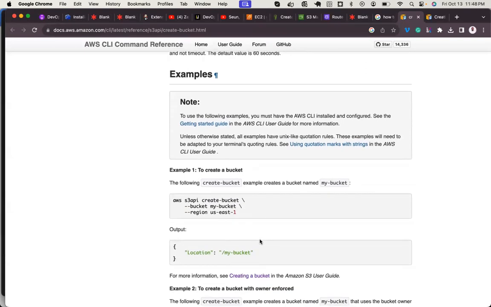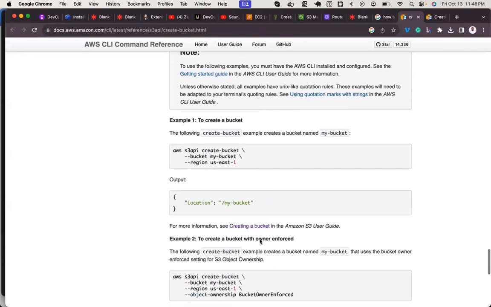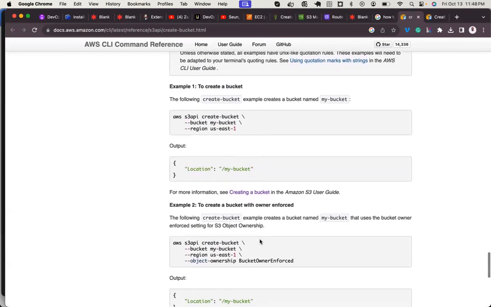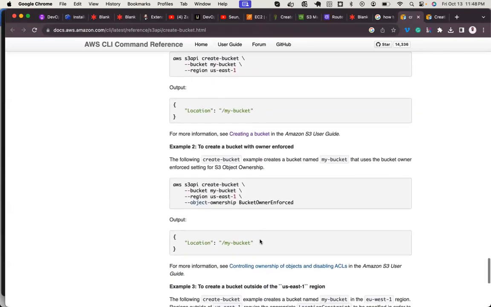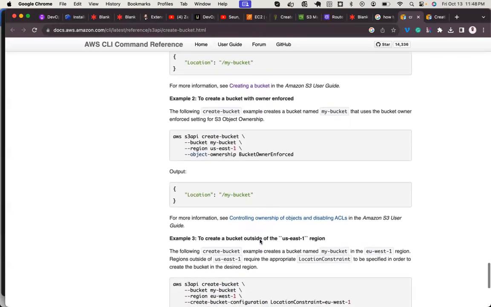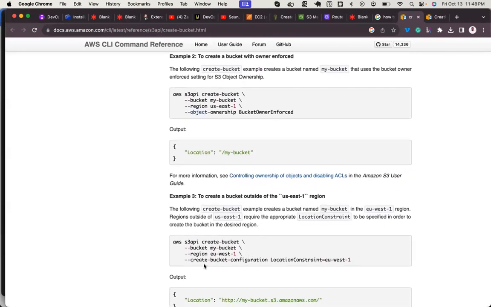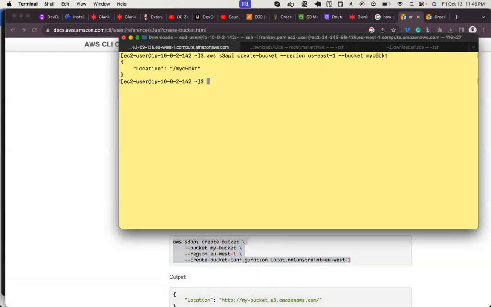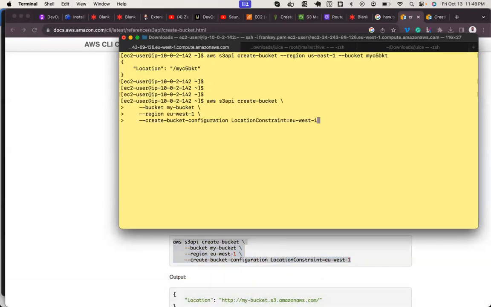Okay. So if we need to do it in a region other than that one, create buckets with this flag, create-bucket-configuration. You have to use LocationConstraint equal to this. So this is the command, guys. Let me copy this, come over here, and do it like this.